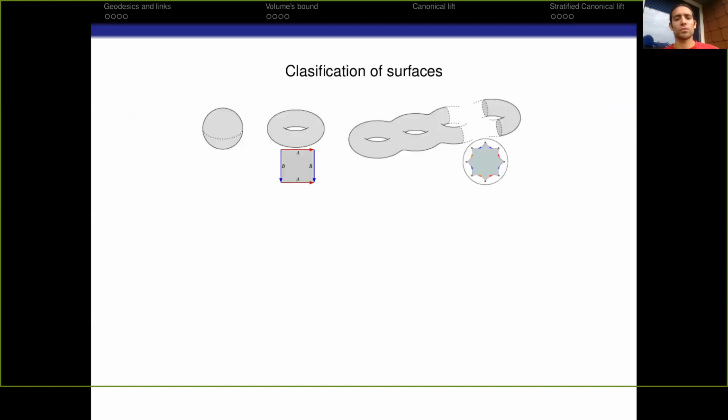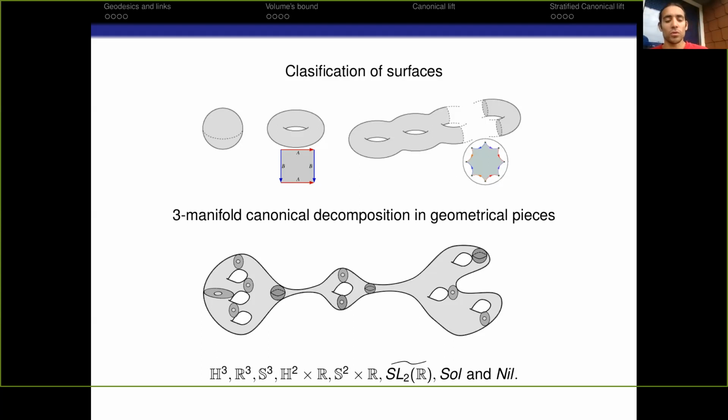As a brief introduction, thanks to the uniformization and classification theorem of surfaces, we know that every oriented surface admits a geometric model that can be spherical, the Euclidean plane, or the hyperbolic plane. The analog in three-dimensional manifolds is a result due to Perelman and Thurston, which states that every compact three-manifold admits a canonical decomposition in geometrical pieces, and the geometrical models are just these eight.